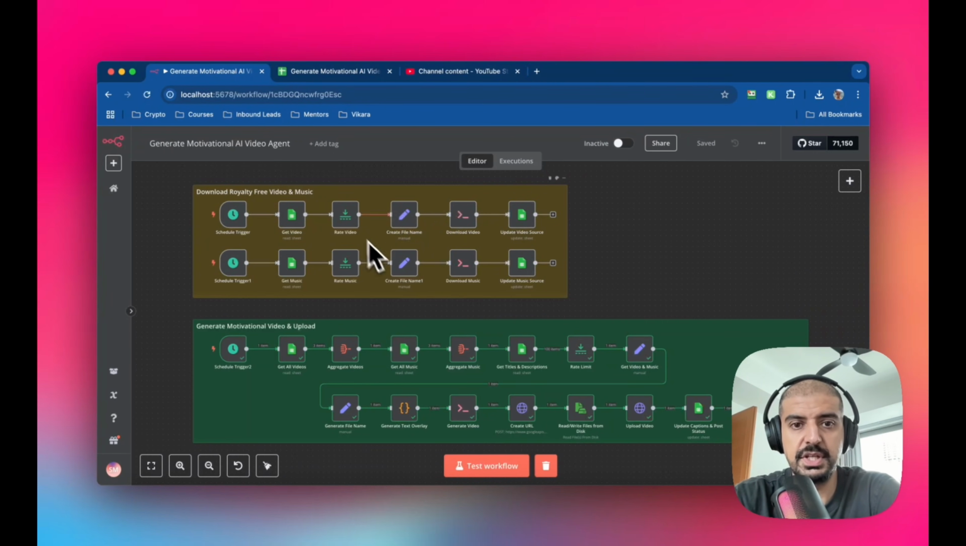The first part, in the yellow sticky here, is going to download the royalty-free videos, and I'll show you how to find that. The second automation does the same thing. It's an identical flow, it's just that one is set for video and one is set for music.